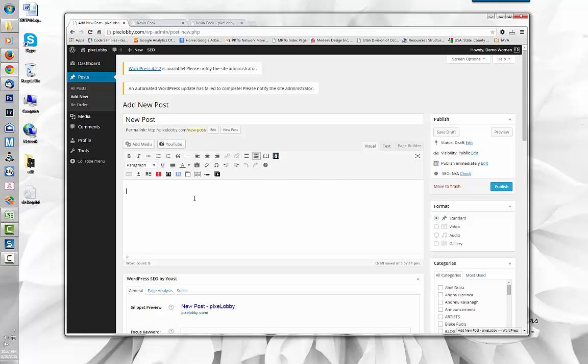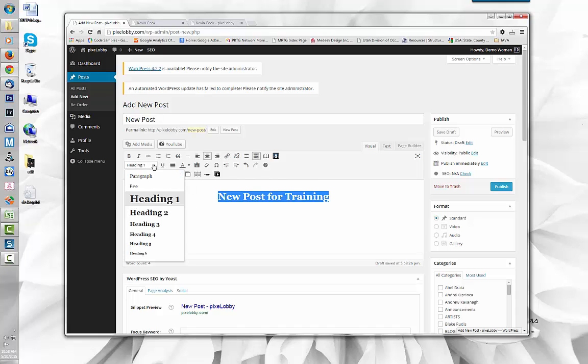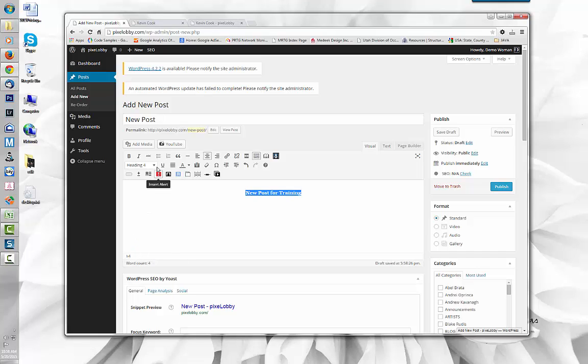Visual is basically what you type. Let's say this is new post for training. If you highlight all of that, you can go to this and hit center, and it will center your post. If you want the lettering to be larger, you can go here. I usually do the heading post at about heading 1. If you decide, well, I don't want it to be so obtrusive, so big, you can make it smaller. So you do have some control that way.